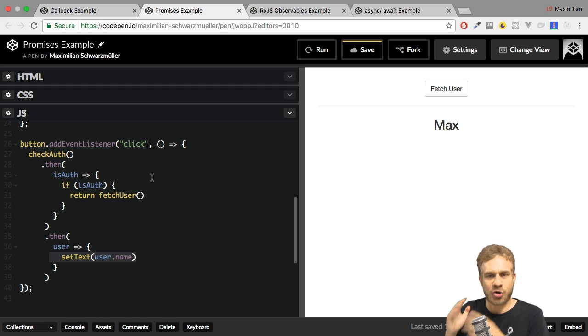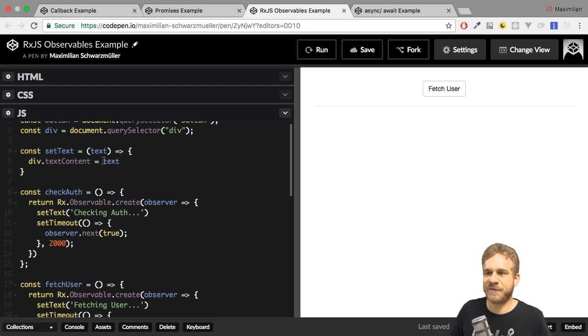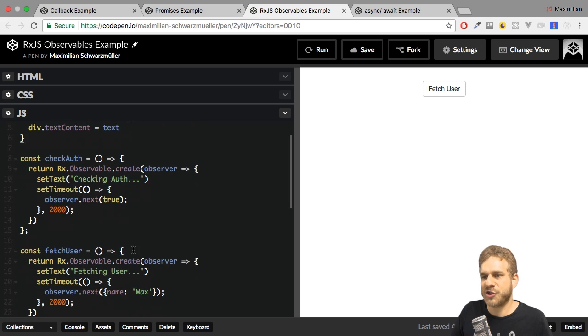So that's promises, already a great tool. Do we need more? Well, there is another construct named RxJs, which gives us observables. Now, RxJs Observables are not a native JavaScript feature like promises are, but they are made available through a third-party library. RxJs is the name of that library. Same code as before here when it comes to getting access to the DOM, but then check off and fetch user do something else, something different. They return an observable basically.